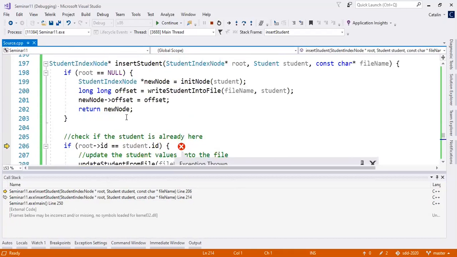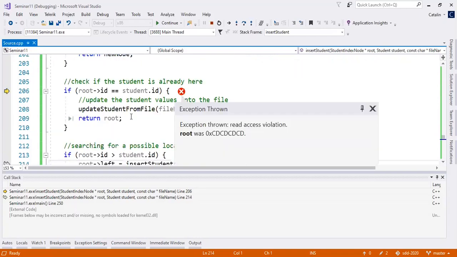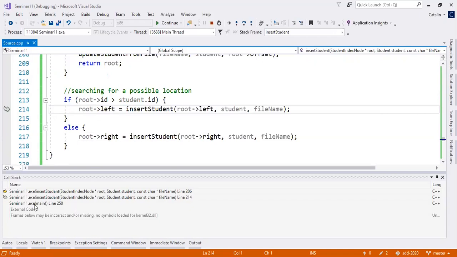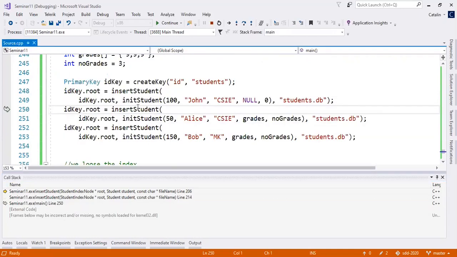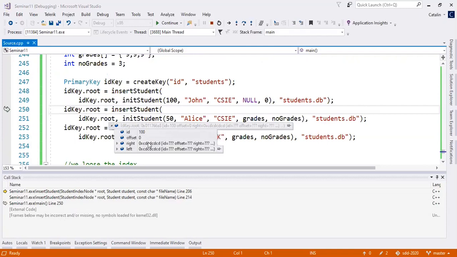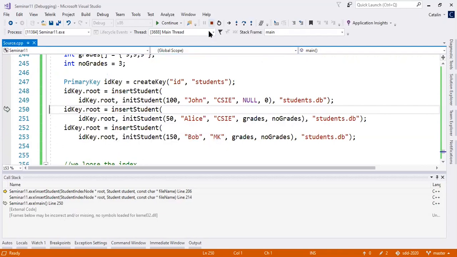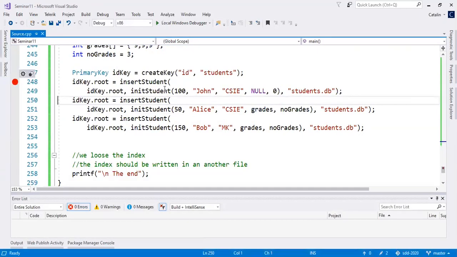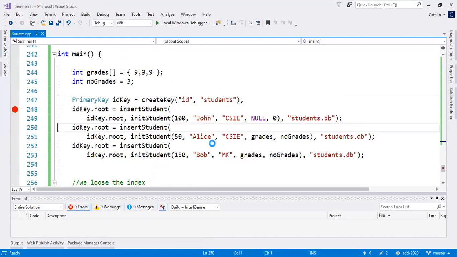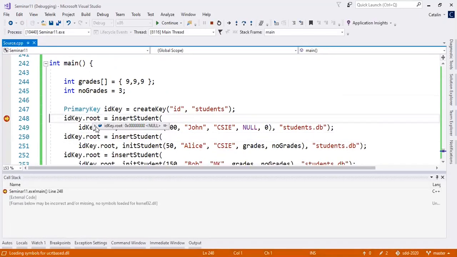So let's see, insert root was okay, is not equal, and we are here from this line. Now let's check the root here. ID 0. Why are right and left CD, CD? This is very similar to CCC. So let's stop and add a breakpoint here after the first insert. F5. Now we are here. Root is null. Right, left. Yeah, because it's null, it doesn't matter. So let's dive into the function.